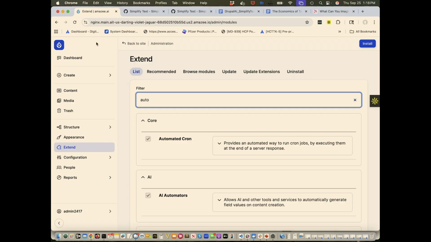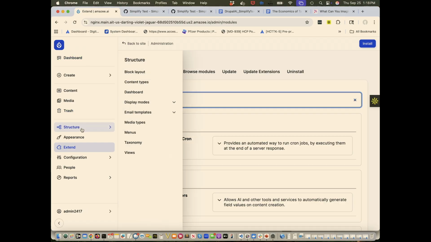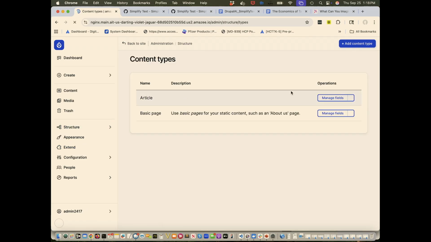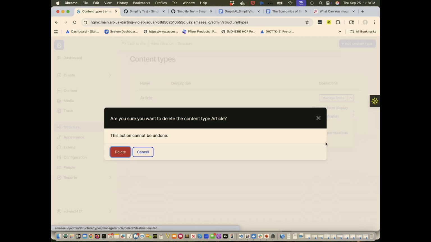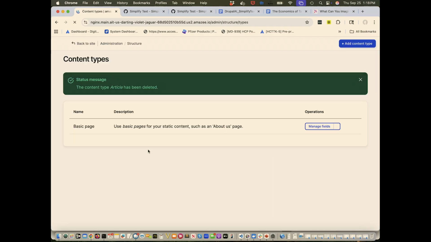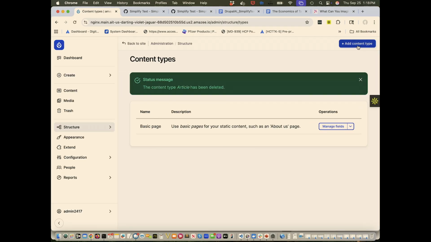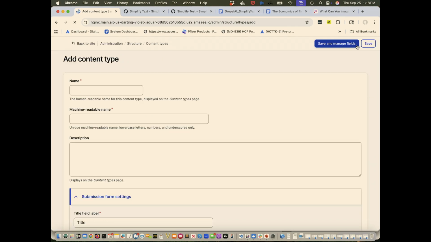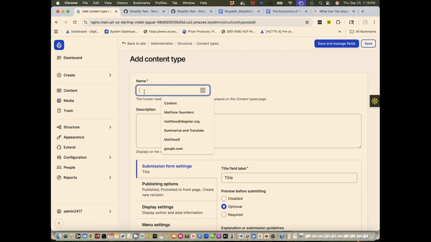We good? Okay. The next thing that we're going to do is go to Structure, then Content types, and build a content type. I should have reset this one. I'm going to delete the content type. All right. We're going to go ahead and add a content type, and we're going to call this content type article.